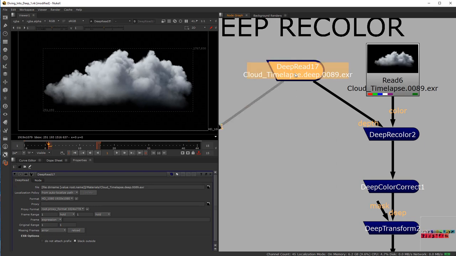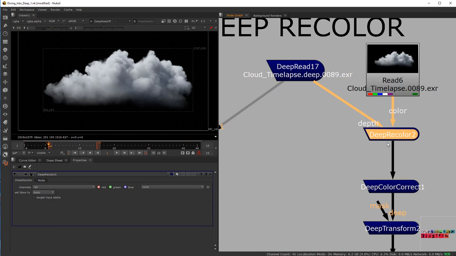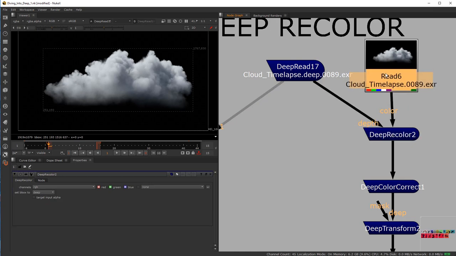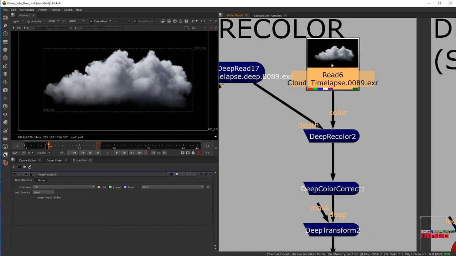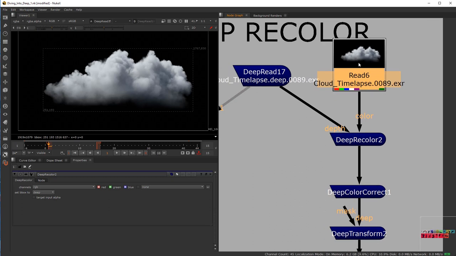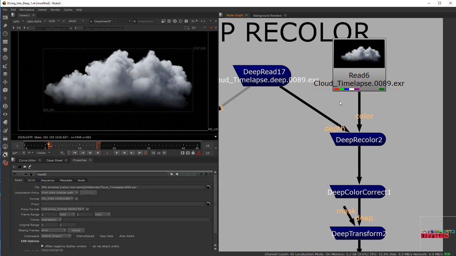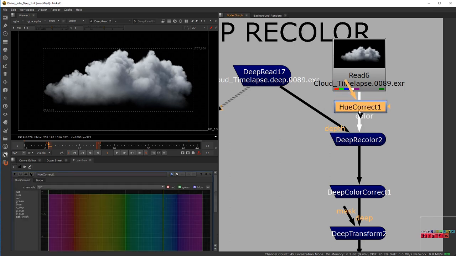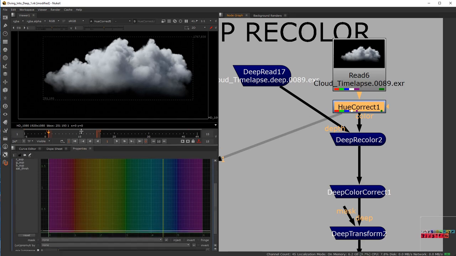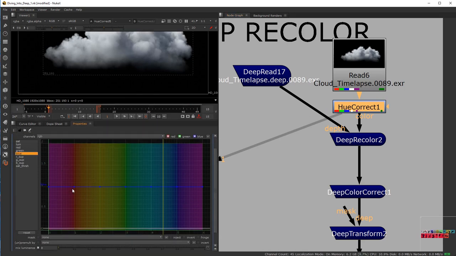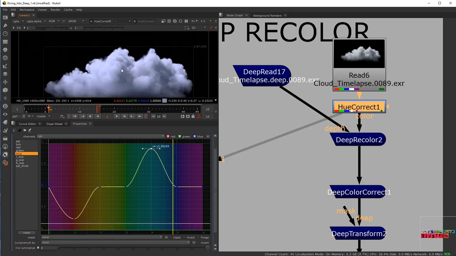Here you can see the deep read node, and then you have this thing called the deep recolor. This allows you to do manipulations with your color information, and you can use all types of nodes in here that you would not usually get anywhere else, such as hue correct. I could stick that in here, come into the properties, take the blue channel, and knock certain things up and down. Made some changes.